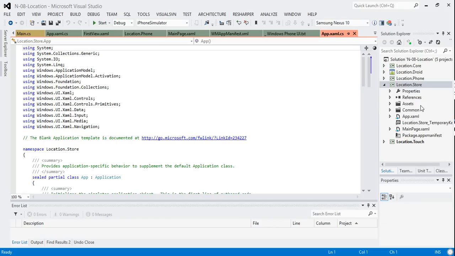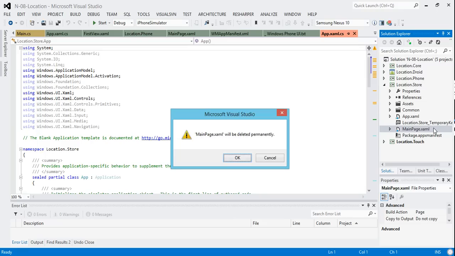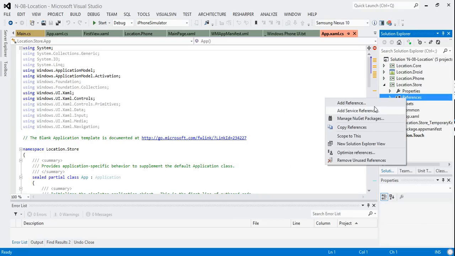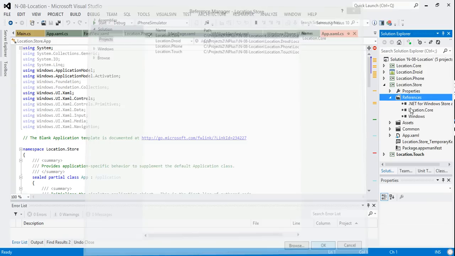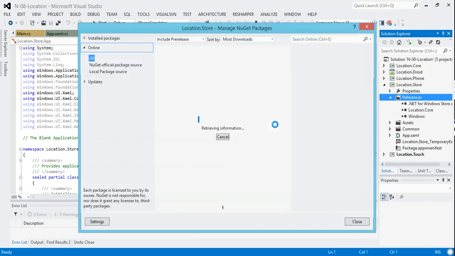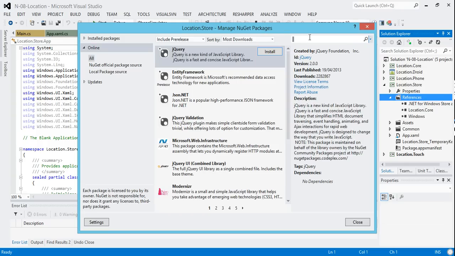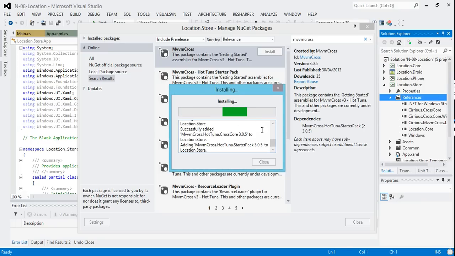Wait for the UI to update in Visual Studio. Let's get rid of main page, so we can't possibly go around that same problem as we did with phone. Let's add a reference to our core. Let us add a NuGet package. Oops, I don't need to do that. I will go to the online ones. And again, so there are 2 NuGet packages, because we're using the core framework, and we're adding in the location plugin.